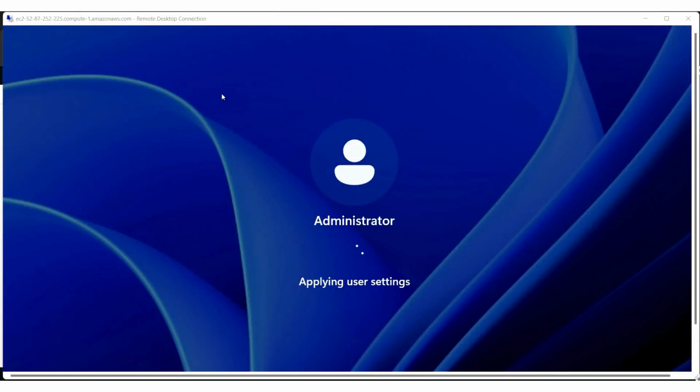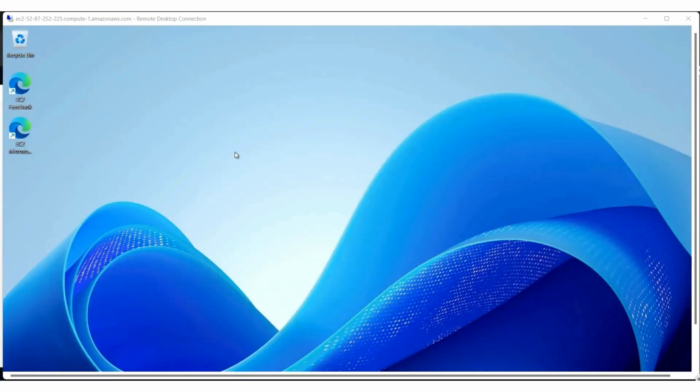So now we have created our first virtual server with the Windows OS. So now we are able to see our virtual machine which have Windows OS.